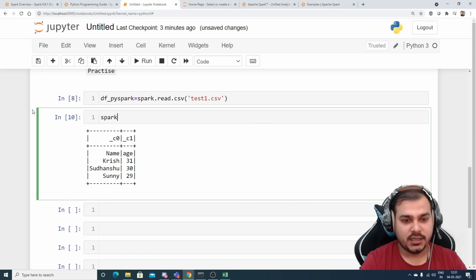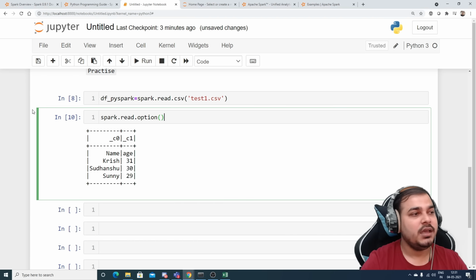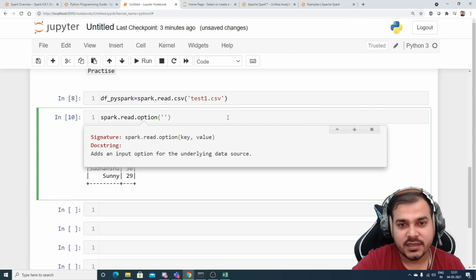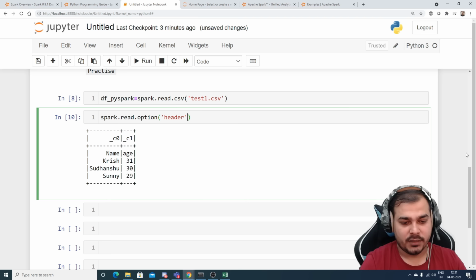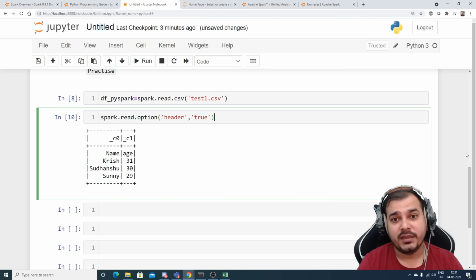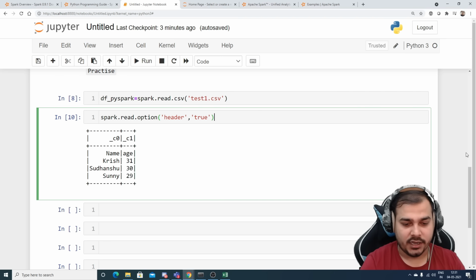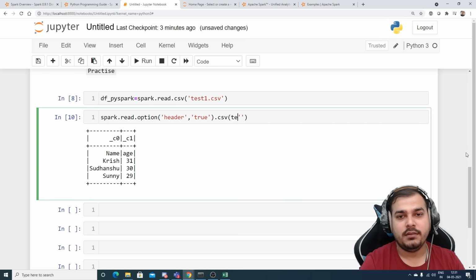I'll write spark.read.option. There is something called option, and inside this option you provide a key and value, an option with respect to header. So you can just write header, comma, true. So whatever value is in the first row will be considered as your header. And if I write csv with respect to test1, now I'm just going to read this test1 dataset.